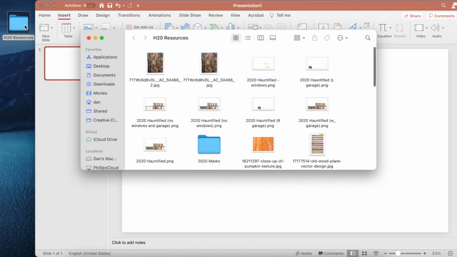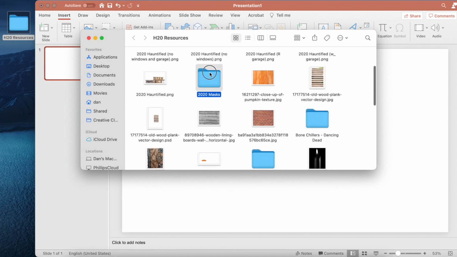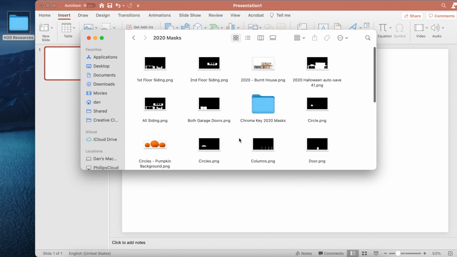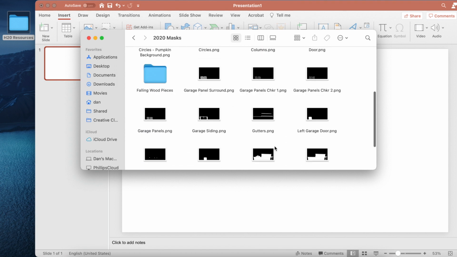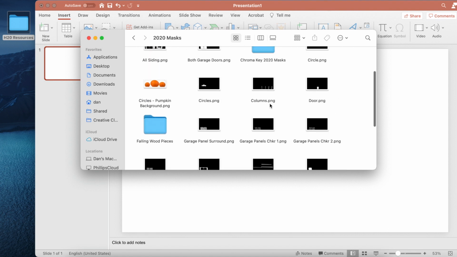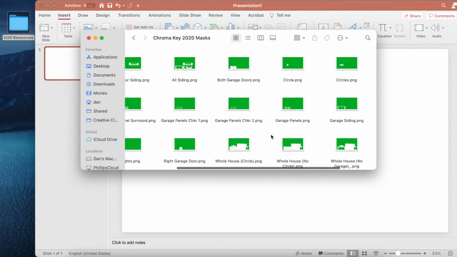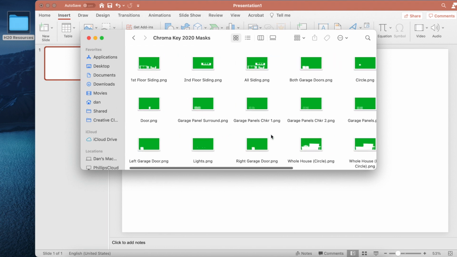So something that you would receive from that would look something like this. Let me pull up my 2020 masks. All right, so here we go, and I have all of my masks here that I use for my house, and you'll see that the files are PNG files, so they have their transparency. And if you have me do it, I also create chroma key masks. These are mainly for use in After Effects because they have keying in After Effects, which really helps.